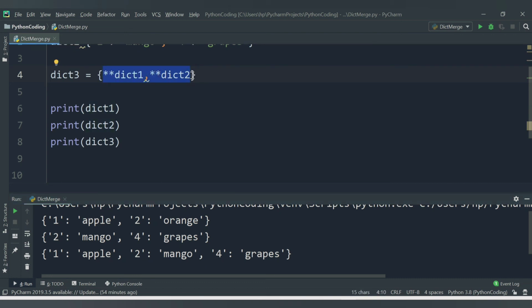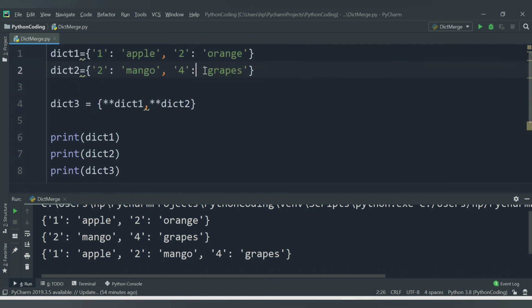You can also have multiple dictionaries here. Let's say if you have another dictionary here, let's have a name as dictionary 4, and you want also that dictionary in dictionary 3, so you can separate it with comma and provide star star dictionary 4. So in this way you can merge multiple dictionaries also.